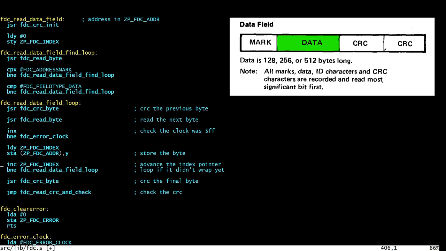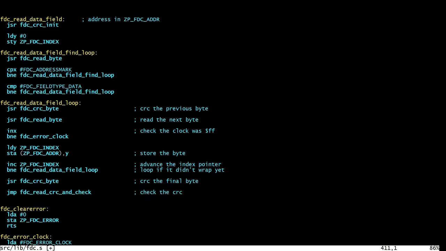After this wraps to zero, we still haven't CRC'd that last byte, so we have to CRC that byte, and then we just jump into the same CRC check routine that we saw before. So that's simple enough, I think. Let's take a look at the code that uses it.